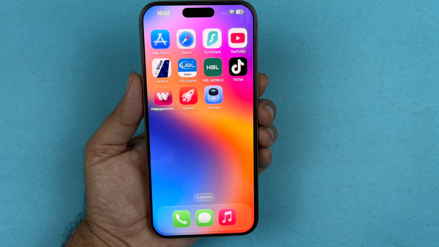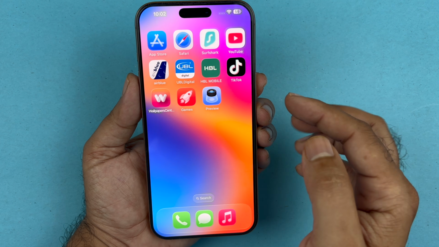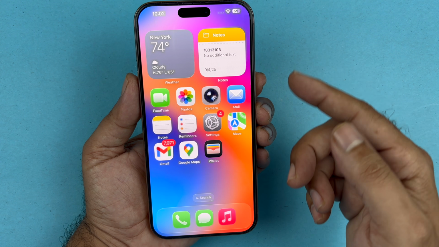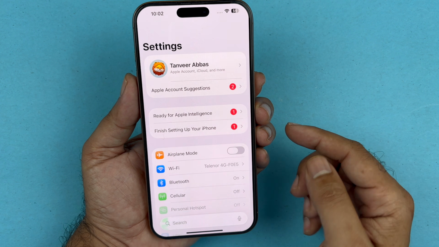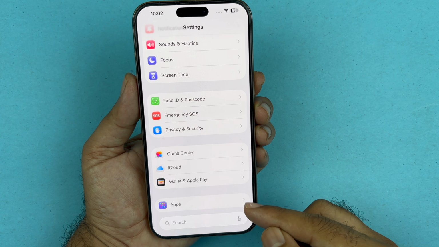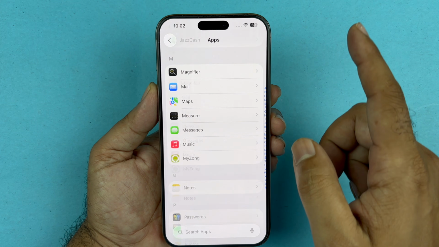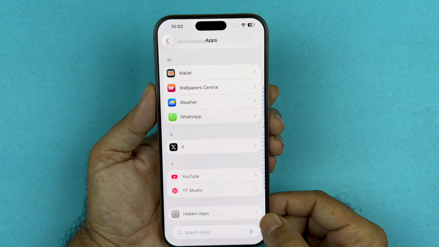So guys, there is another method through which you can find your hidden apps on your iPhone with iOS 26. You just need to go to your settings, scroll all the way down to the bottom, and you will find the folder named Apps. Just tap on that and then scroll again to the bottom, and you will find the hidden app folder.